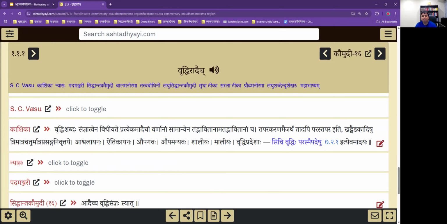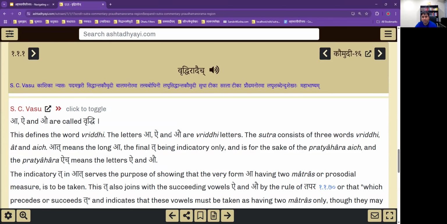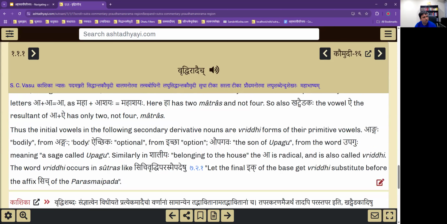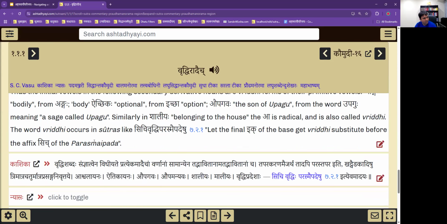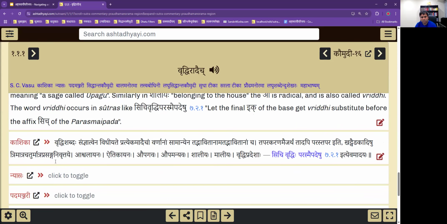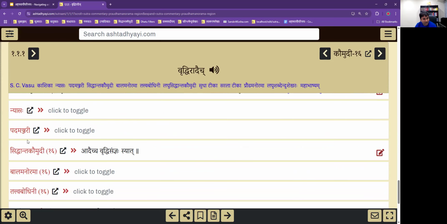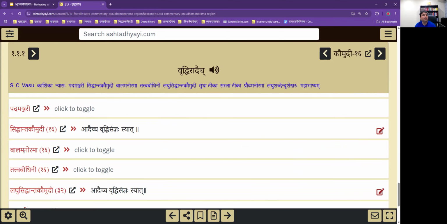Then you have the commentary by the grammarian called S.C. Vasu, very famous commentary. It's not actually my favorite, but very famous amongst people who are not able to understand the Shastra-based Sanskrit in Kashika and Siddhanta Kaumudi. So this is a commentary that is a good enough approximation, but written in English. Then you have Kashika and the two commentaries on Kashika, which is Nyasa and Padamanjari. Then you have Siddhanta Kaumudi, two commentaries on Siddhanta Kaumudi, Bala Manorama and Tattva Bodhini.